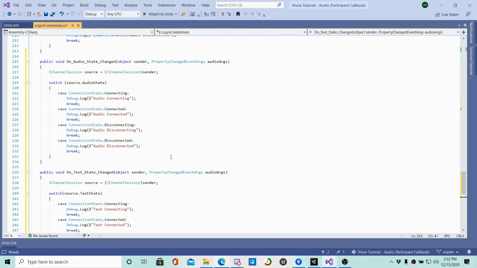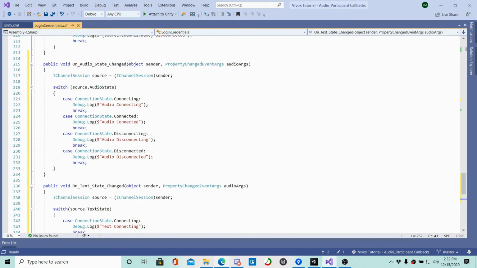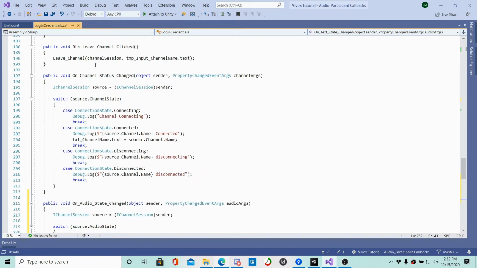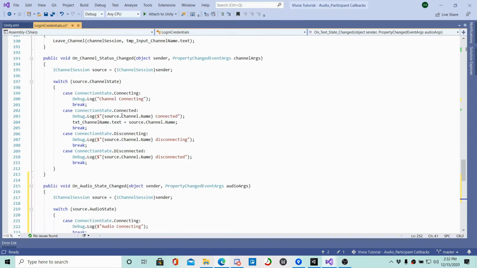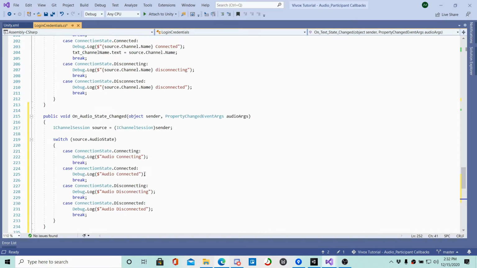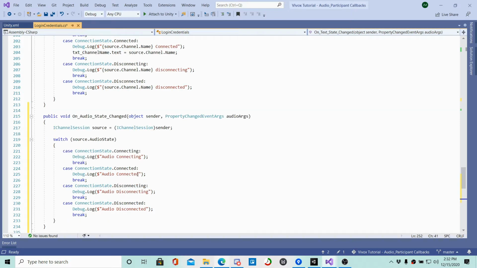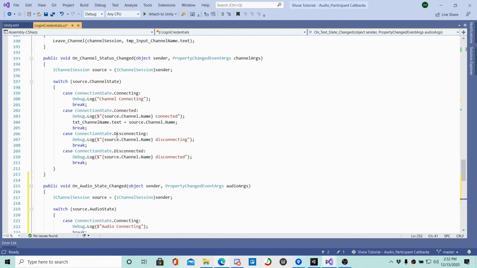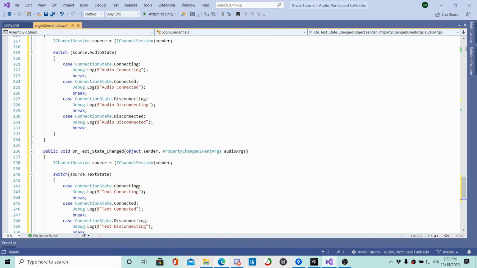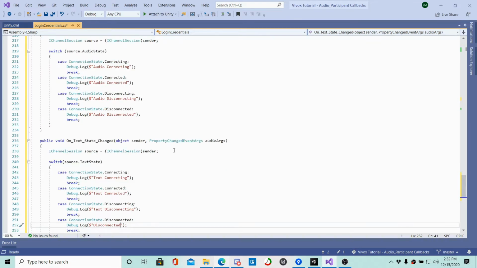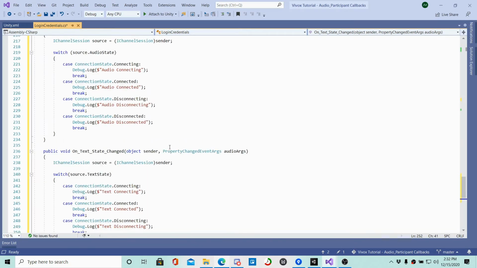Okay, so as you can see right here, I basically just copied the on-channel status change, and it almost looks the same except for my debug log statements, because it's still connection state, and then the text state is connection state. And I pressed Control and the mouse wheel, and you can change the size of the code.